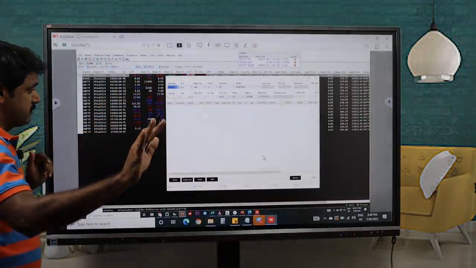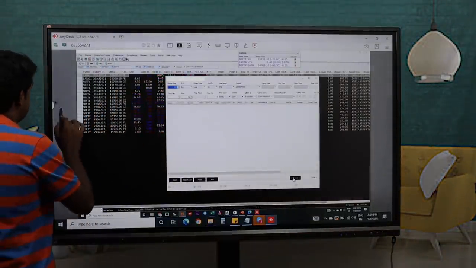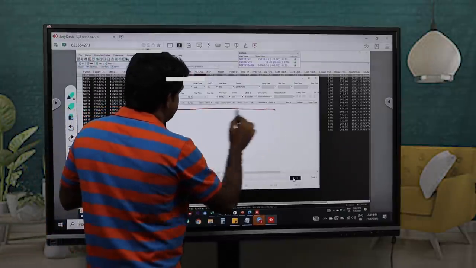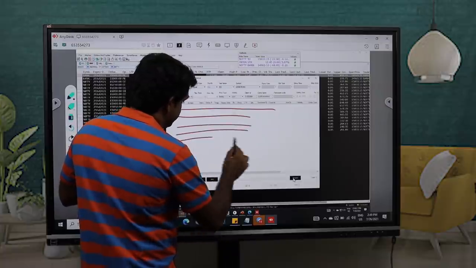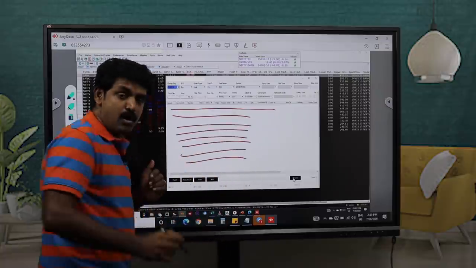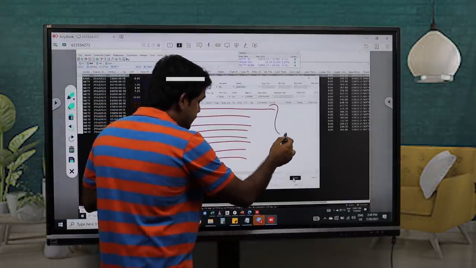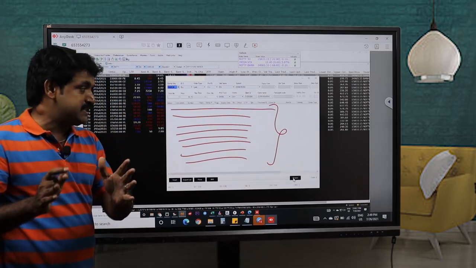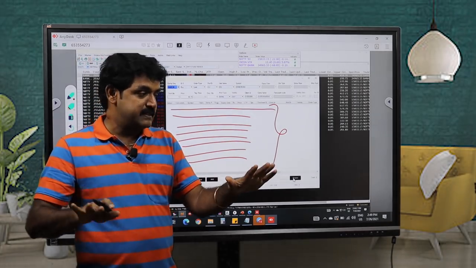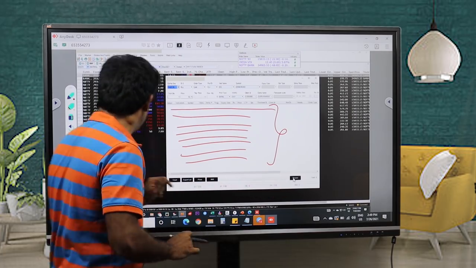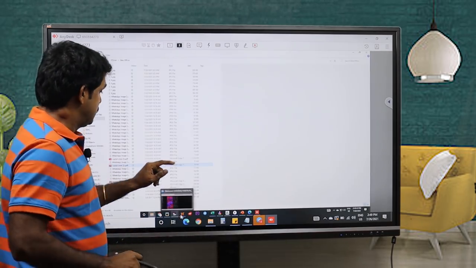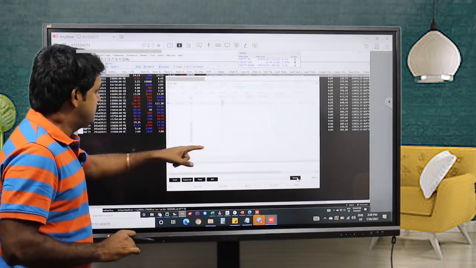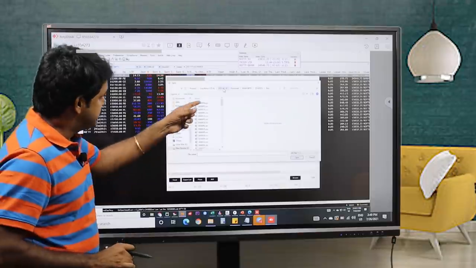Okay. Now, wait. Now there are 2 options. Option 1, you need to keep adding the entries manually. Option 2, you need to enter in pre-market and save to the export list, so that it will be there in CSV, but we are not going to do all these things. What we are going to do is choose the CSV file and execute.